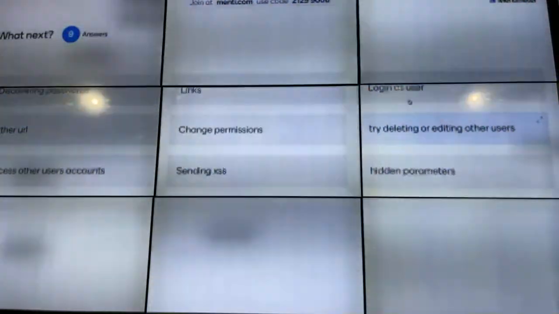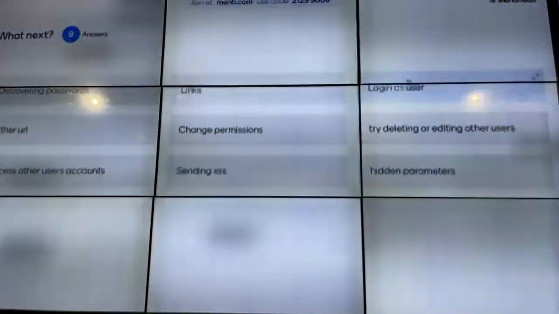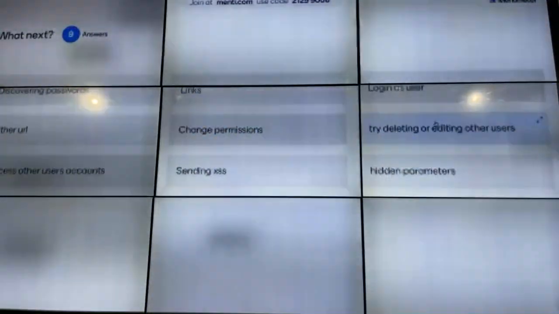There's a bunch of different ways we can kind of log into another user's account. Especially with like testing weak passwords, for example. But absolutely deleting or editing other users, logging in as a user.